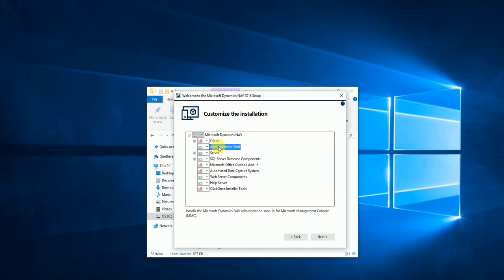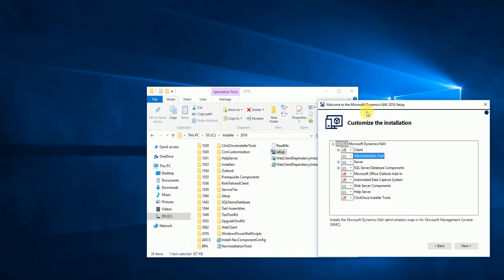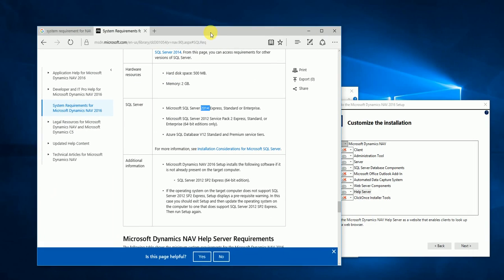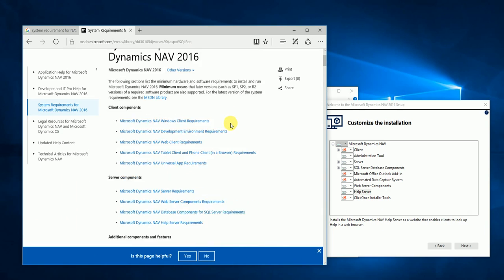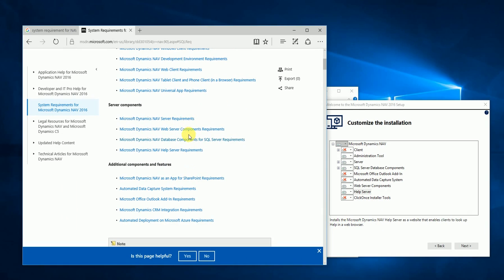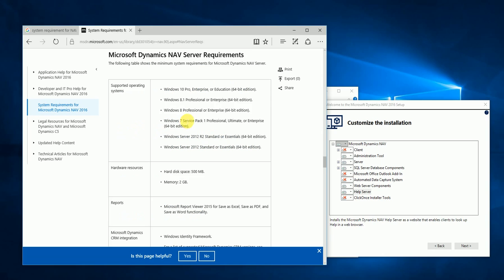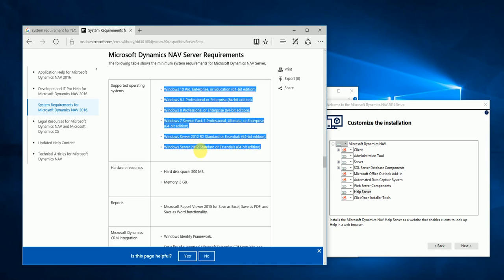But again, before installing, let's go back to the system requirements and see the requirements for all four components we are planning to install on our server. The first one we are planning to install is the Navision server. So here is the Dynamics NAV server requirement. I come down, and it says Windows 10, 8.1, Windows 8 and those server operating systems.